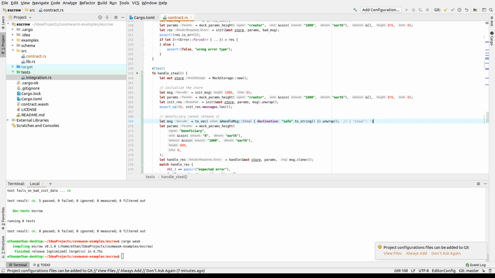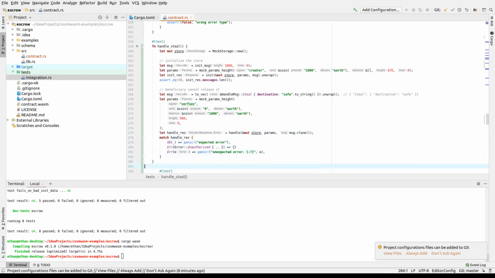Steal and save. That is what you actually post into it. And this is just the Rust documentation. That's usually the one, actually. We can change this later if you want to see that. This says basically it's sent from the beneficiary. Well, how about the verifier tries to steal the money to the safe and will show that it does not work.